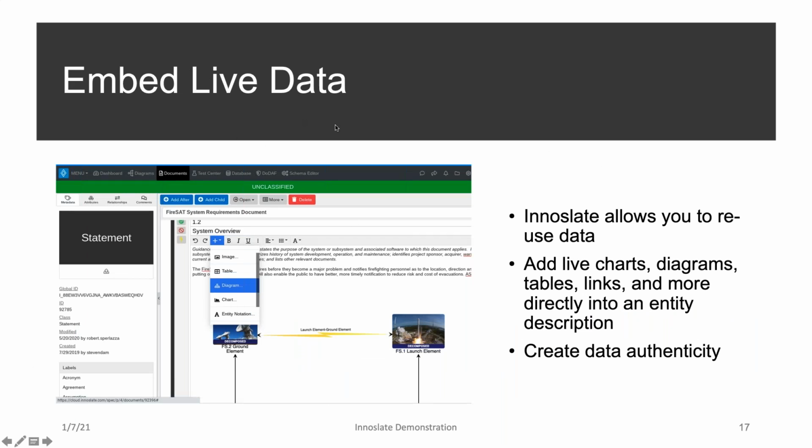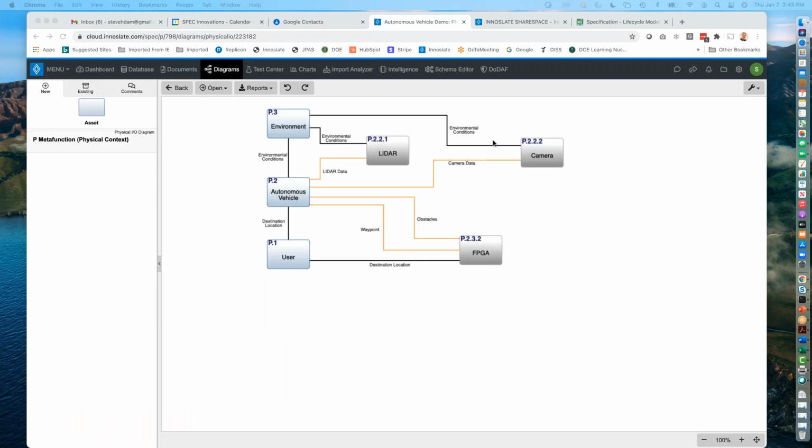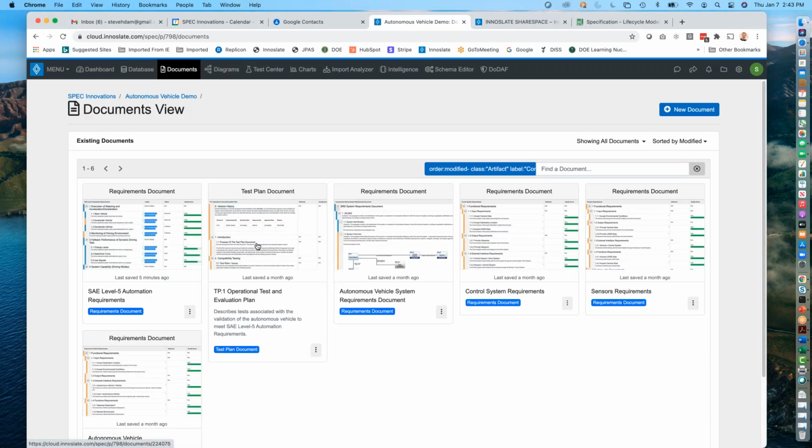Embedding live data. If you don't know how to do this, this is one of the things that's extremely helpful. In any description field, you can embed live data. Let me show you how that's used, particularly in Documents view. For a document, think of something like a test plan, or even here, this is a requirements document.